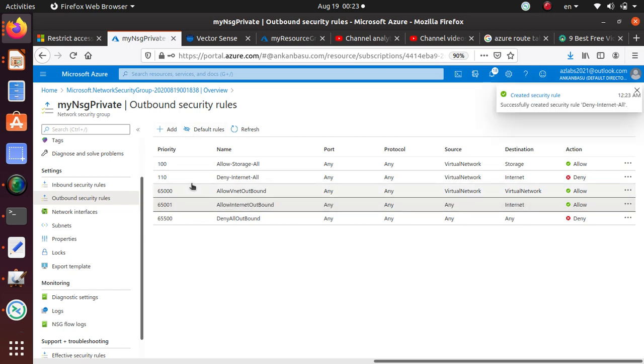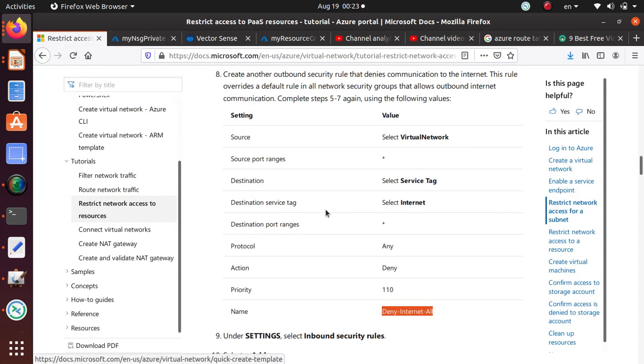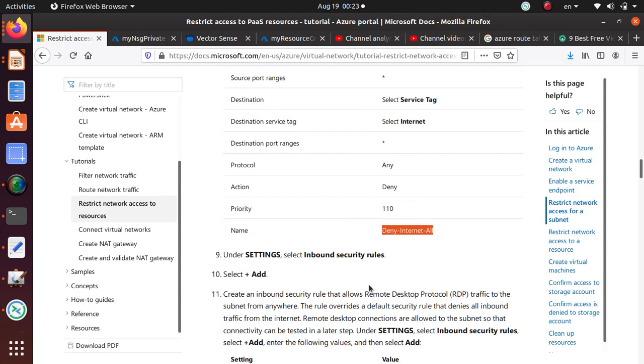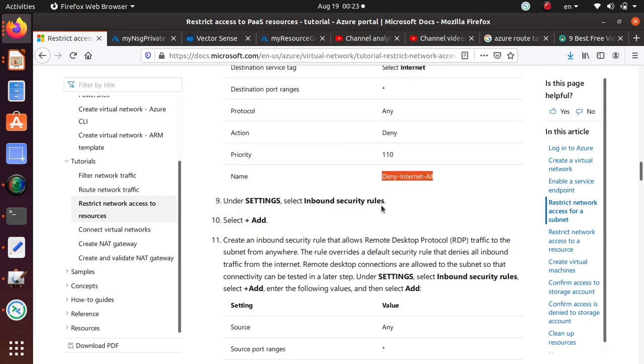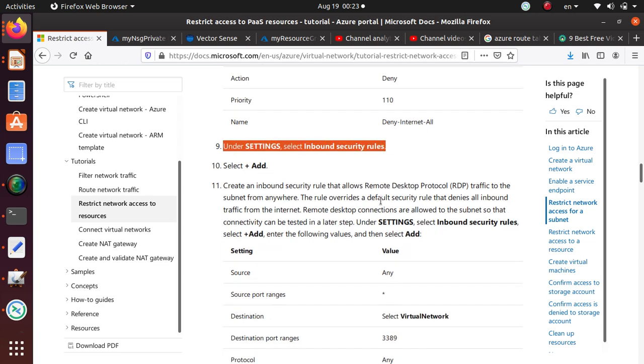Because these rules are being evaluated from top to bottom. As soon as this rule is evaluated, the rules at the bottom will not be evaluated. The traffic will be dropped if it's destined to the internet. All right, so we got those two, and now we're going to add some inbound security rules.